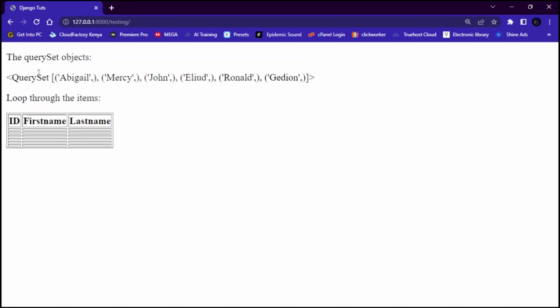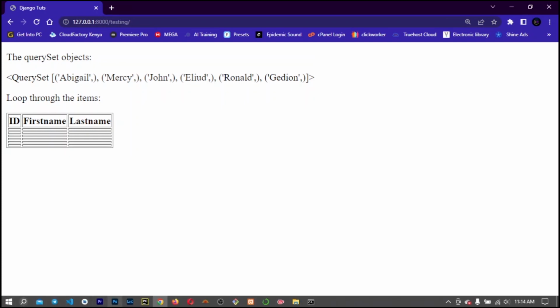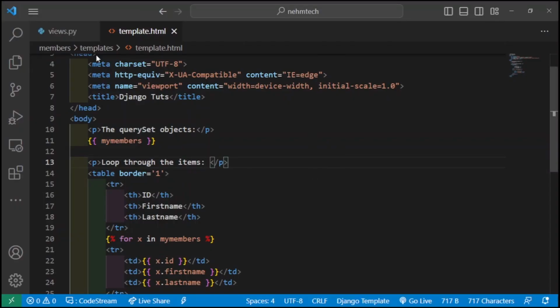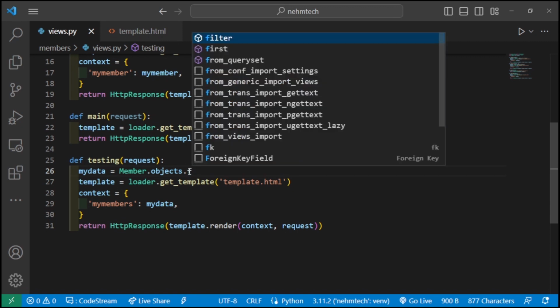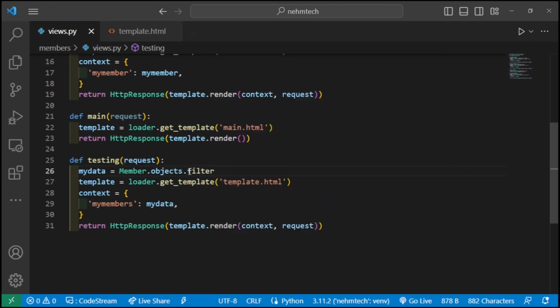Now let me talk about how to return specific rows. You can filter the search to only return specific rows or records by using the filter method. Let's go to the views and change it to filter.